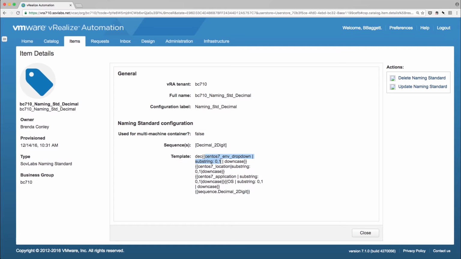CentOS7_env_dropdown, which is based on a vRA custom property we defined in the blueprint. And we used vRA's property dictionary feature to present the user with a dropdown related to the environment. We also have a variable based on the type of application on the server. After that, we have the OS as a variable. Finally, we have the numerical sequence we defined in the previous step.